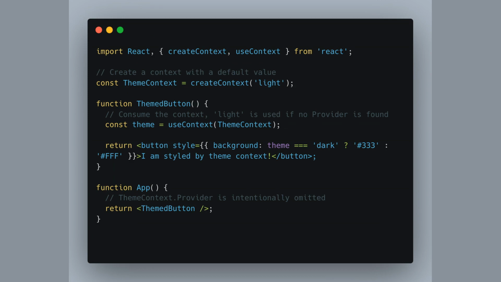In this scenario, we're diving into how React's useContext effortlessly manages themes. By default, our createContext sets the theme to light. But notice, in our app component, we didn't wrap the themed button in a theme context provider. This means our themed button falls back to using the default light theme, showcasing how powerful yet simple useContext is in handling data through our component tree, even when a provider isn't directly specified.